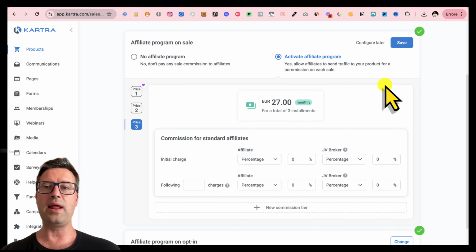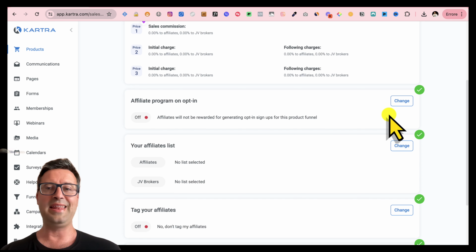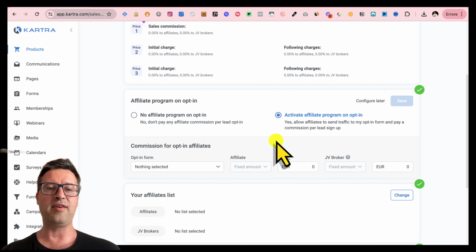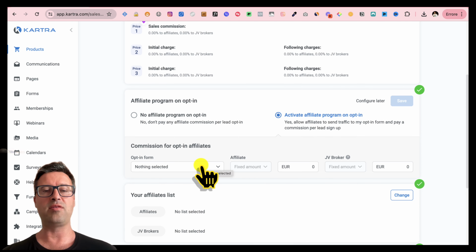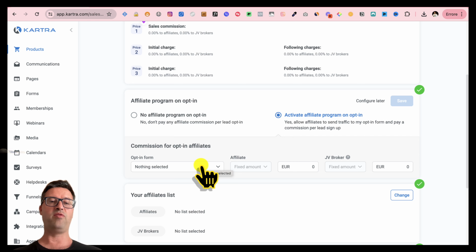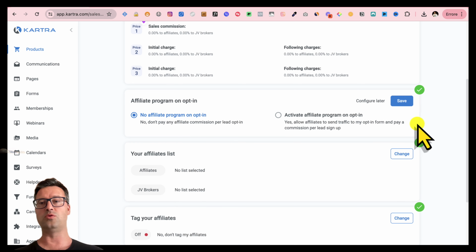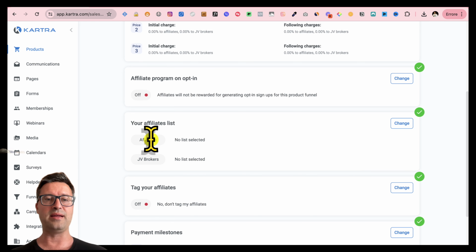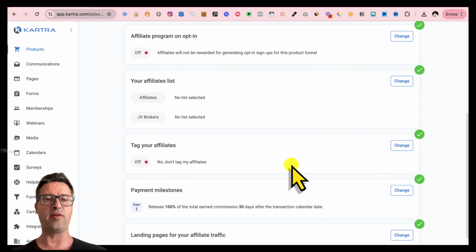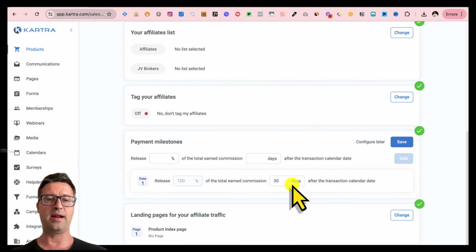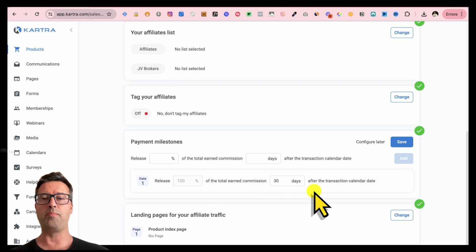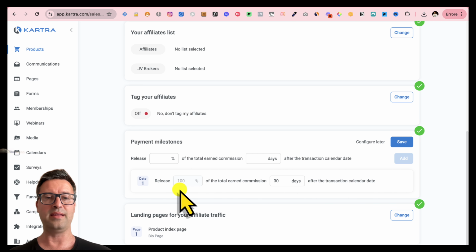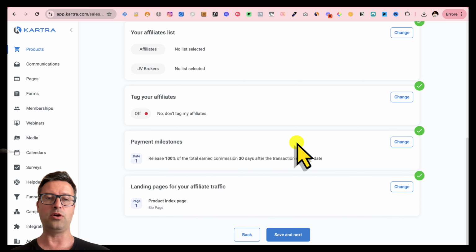So it's really powerful. And then you can decide to create an affiliate program also for opt-ins, so give money to people for sending leads. Usually I don't do this. And then you can register your affiliate to a specific list, tag your affiliates, and decide here when to release the commission earned by your affiliate, and decide what amount to give them and when to give them the commission.